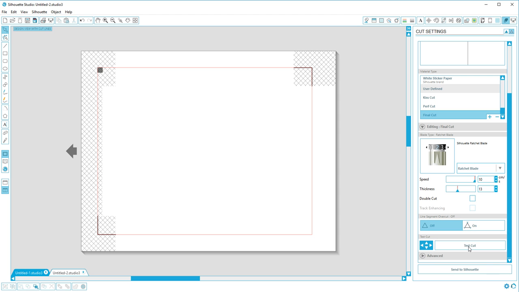Then you can also send a test cut on your page just to make sure that it's not going to cut through and make confetti for you.